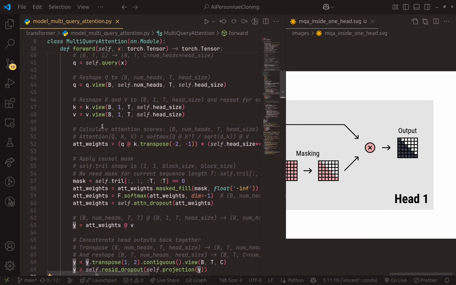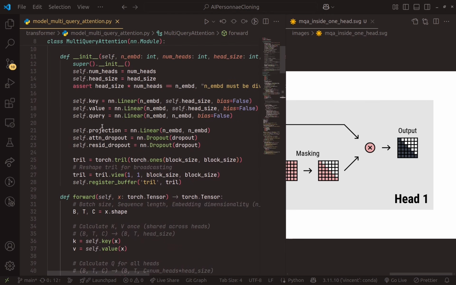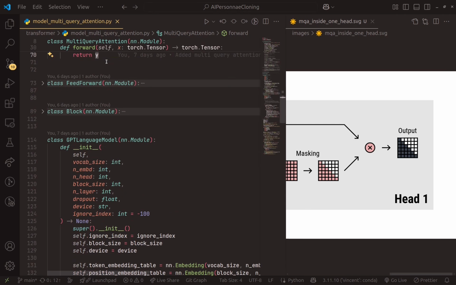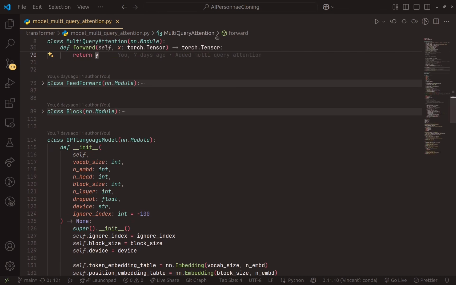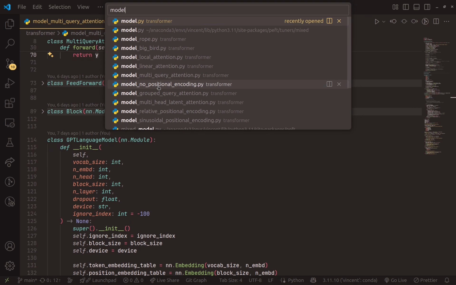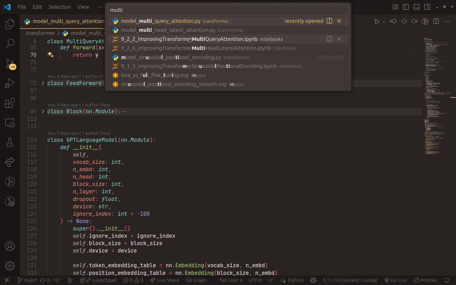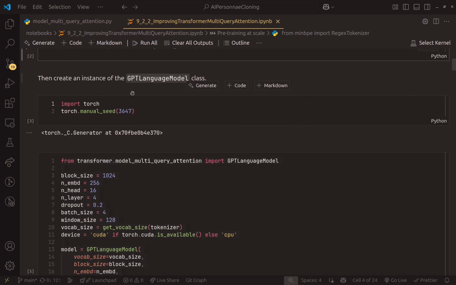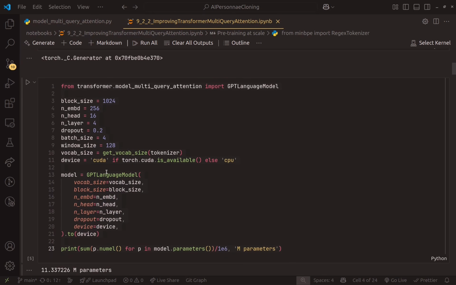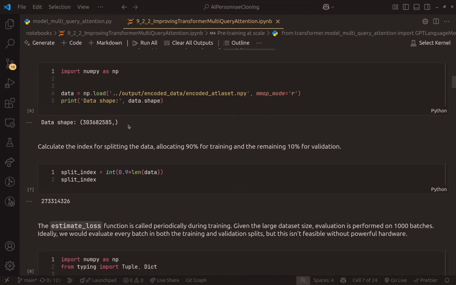This is exactly what we need to change, just the attention layer. The rest will stay the same, okay? And like before, like in the previous video, I have created a notebook to try this. So it's this one, improving transformer multi-query attention. And here, all I did is that I imported the GPT language model class from this new script that I have created. And yeah, the rest is the same.